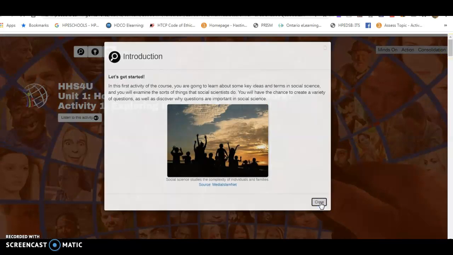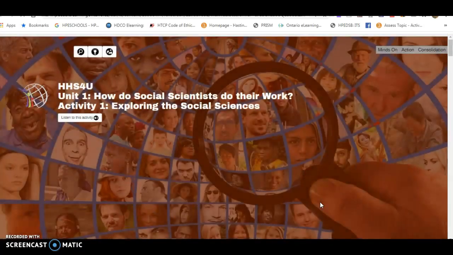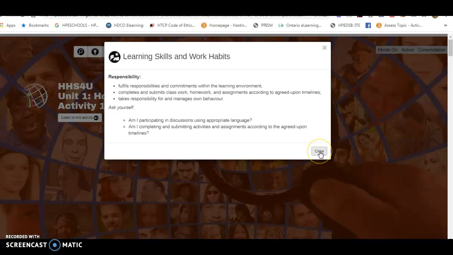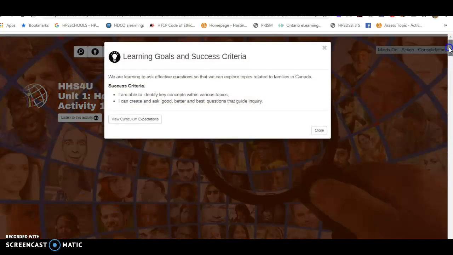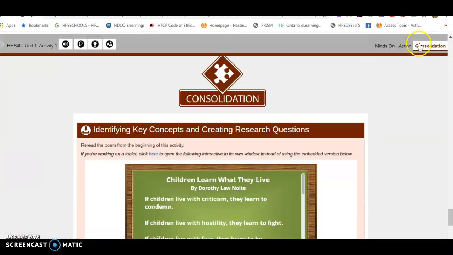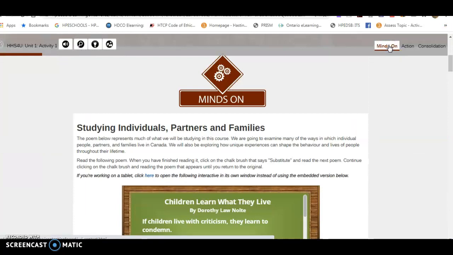These are expectations that just pop up, and you can just read through. Those are our learning goals for today, what you're going to learn. You can read through them and then close them down, and then you're free to go through all of the content. Okay, if you have questions about how to access that, don't hesitate to reach out.